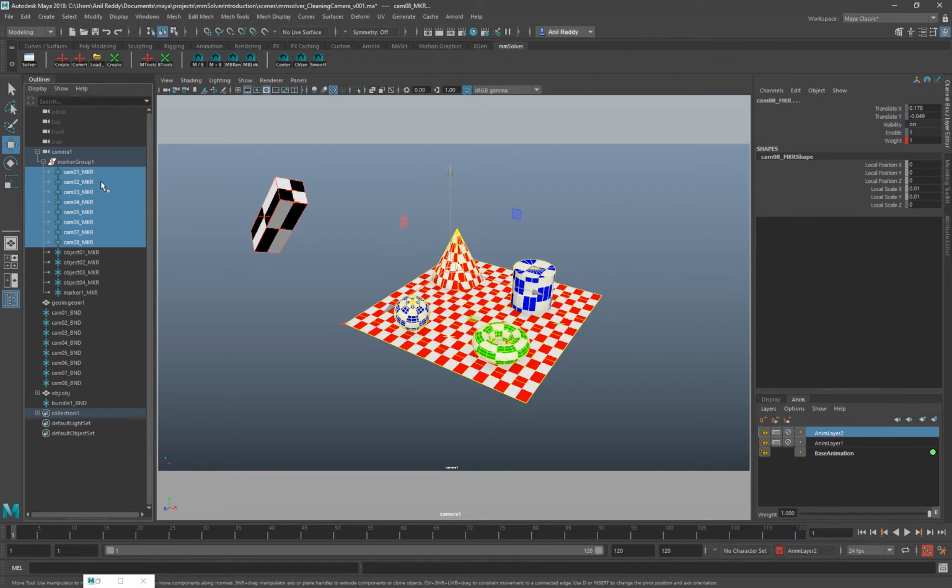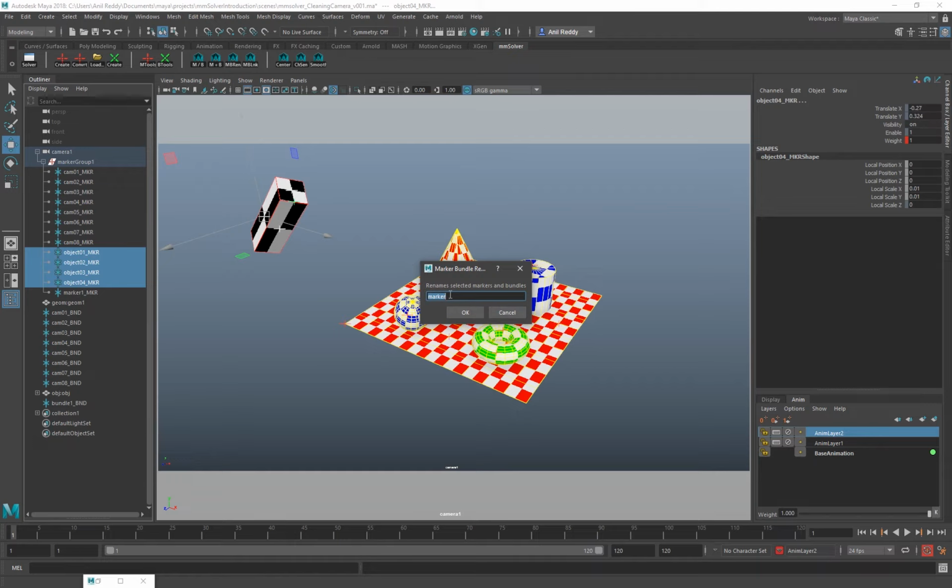I can rename these object points, saying maybe obj points, and that would rename it. The object points would rename, and the bundle points also would rename. Alright, and then we have the link button here.